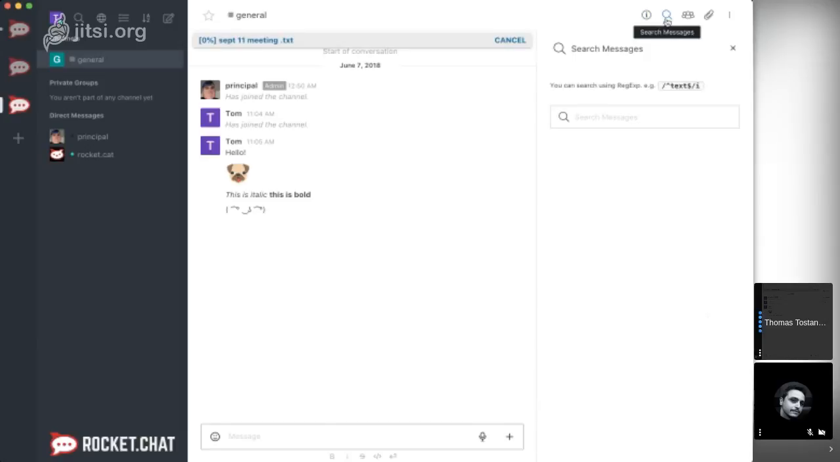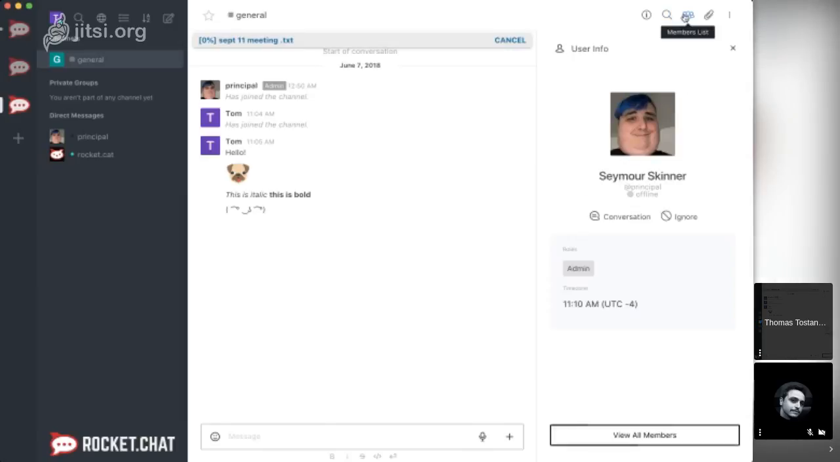I can also search through the messages in the room. It even supports regular expressions if you're so inclined. But you can also just use full text. I can always search for bold, and it'll show me that message. So there's not a lot in there. If there's a few more messages, it might take a little bit more time to find what you're looking for, but not much. I can also see the members list.